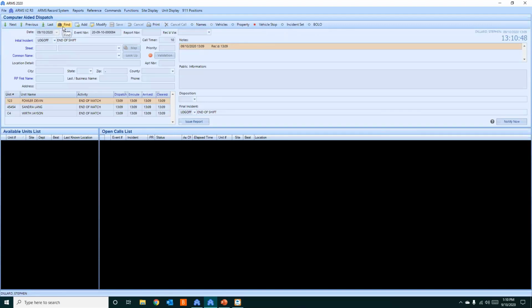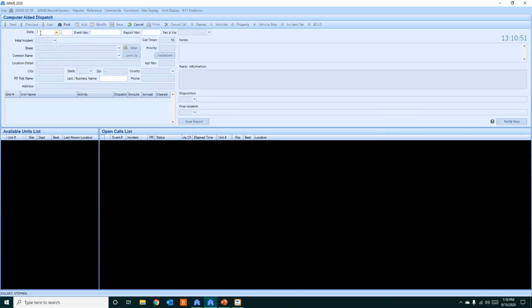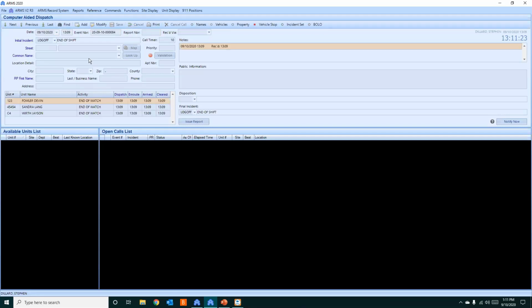Coming along, you can hit find, and that turns some of these fields into search fields. So you can search for the date, the time, you can enter in the actual incident number right here if you have that on hand. If an officer, for instance, wants more information on a CAD record, they can give you that case report number and you can search for it right here. And the last searchable field is going to be the last name or business name of the reporting party. So you can actually type that in and hit the find button. So I'll hit cancel to back out of this.